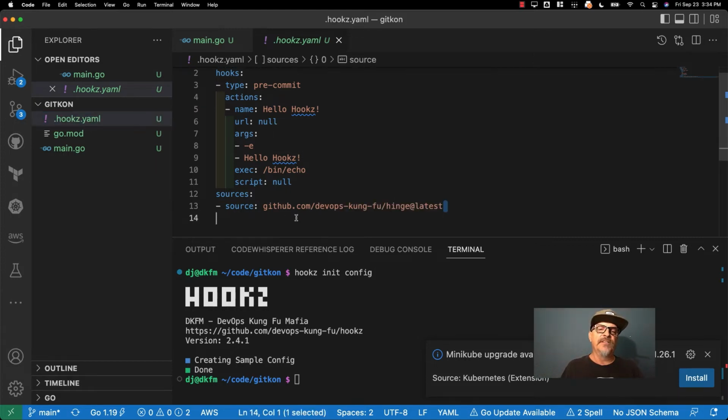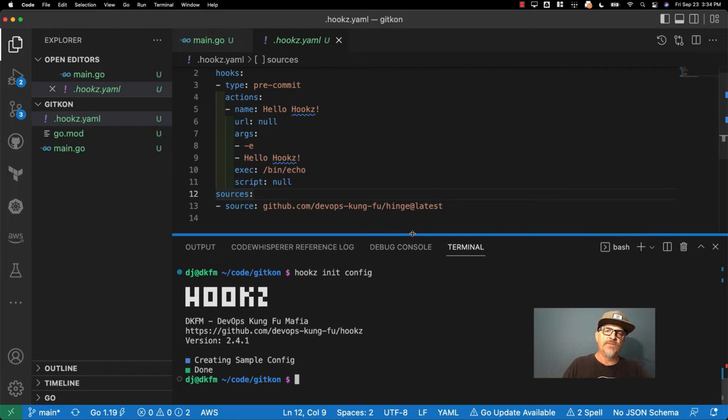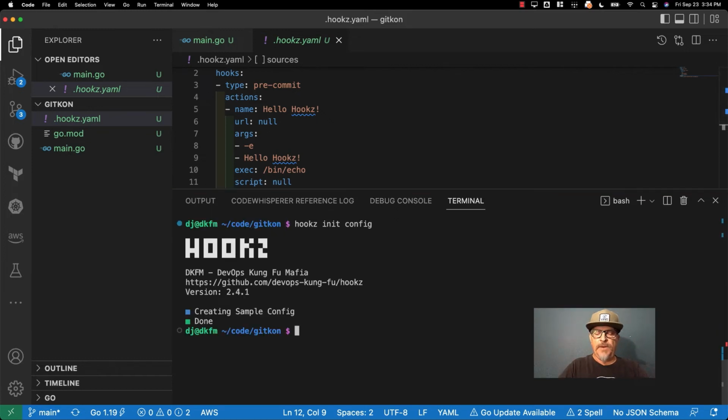and then there's a source that I can pull in here. It's another DKFM project called Hinge. Sources basically is just a bunch of Git packages that you can bring down and install locally. So go lint, a lot of these different things you'll see here. Instead of using this one's just the default one. I would do a hooks init verbose and verbose output.